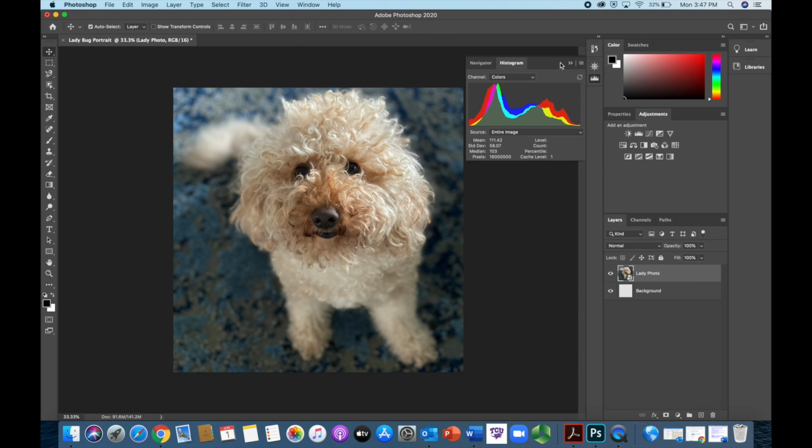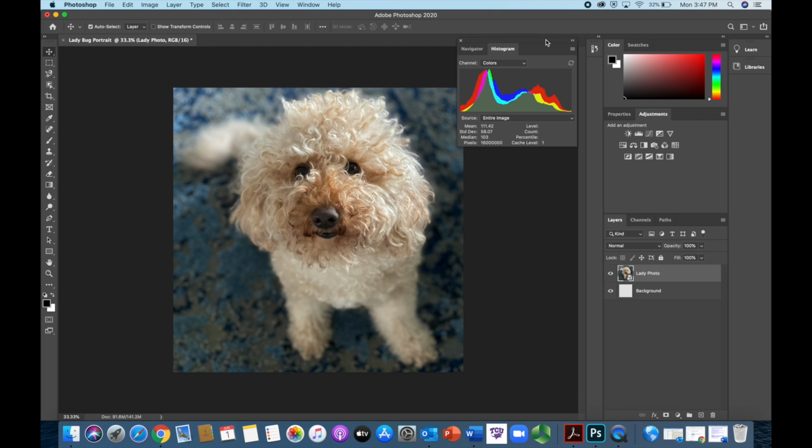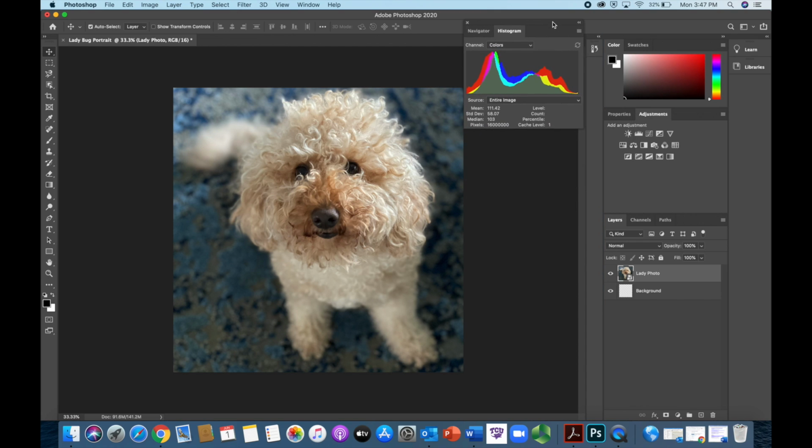Okay, so I want to keep an eye on my histogram. You can move this, by the way, around wherever you need it. And I'm going to start making some adjustments to my photo. So I'm going to make sure that my Lady Photo layer is selected. And up here, it's automatically selected on properties. What I'm going to go ahead and do is click on the adjustments tab over here. And then it gives you all these different things that you can make adjustments to.